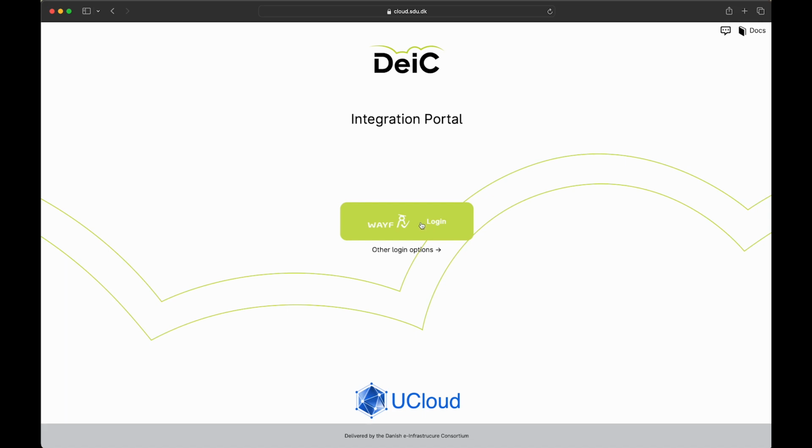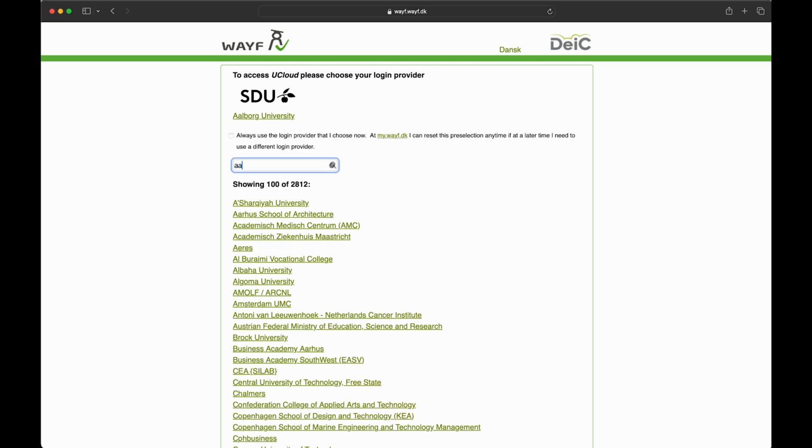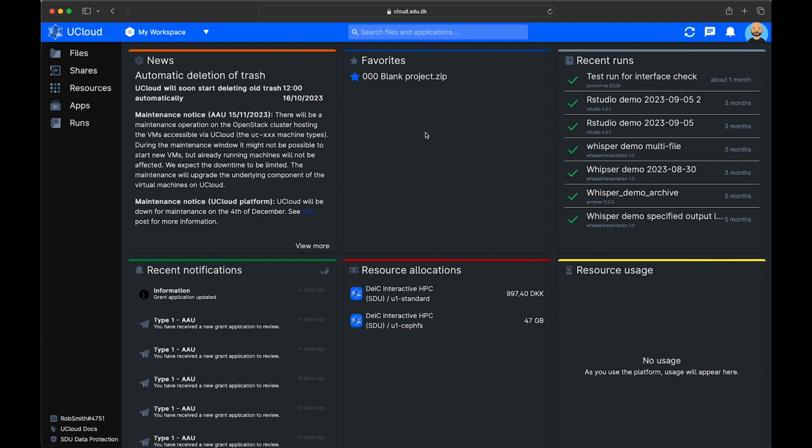Once you click the WAYF login, if you have not logged in before, you'll be asked what university to log into. You may not have Aalborg at the top, which means you need to look for Aalborg in the search, and it will come up relatively quickly down the bottom. And you can click on that, and if you've logged in via the WAYF portal prior to that, you won't have to enter your credentials. It'll automatically use your existing credentials. And you will land in what is known as My Workspace.